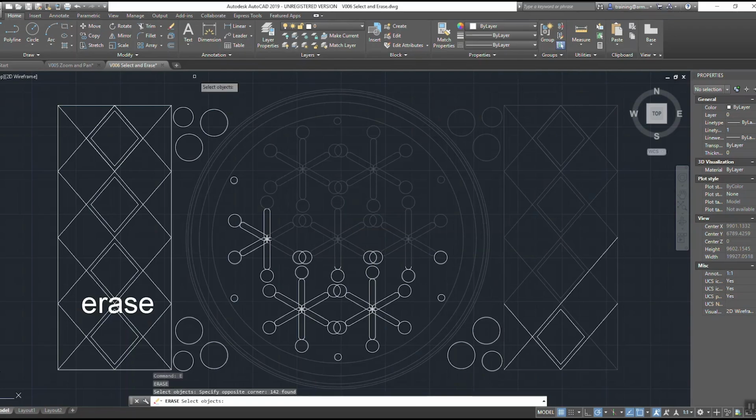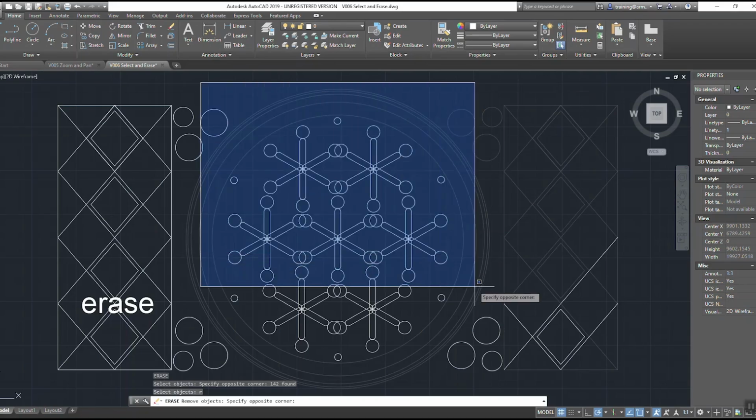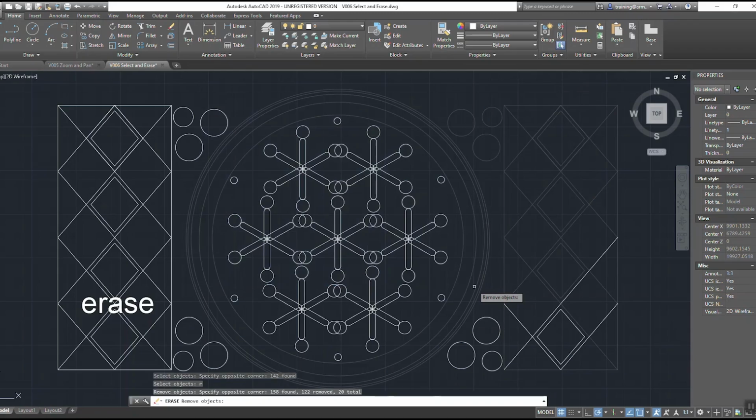So we can issue a remove command. So whilst we're still in erase, we can type in R enter, which puts us into remove mode. And then I'm going to use a blue window just to go over the stuff in the middle of those circles. And I've removed them out of my erasing selection set.